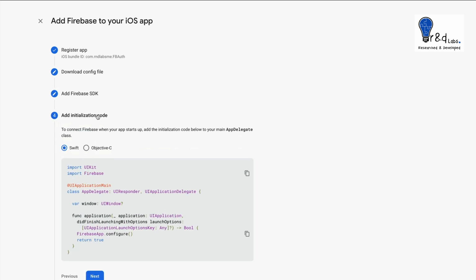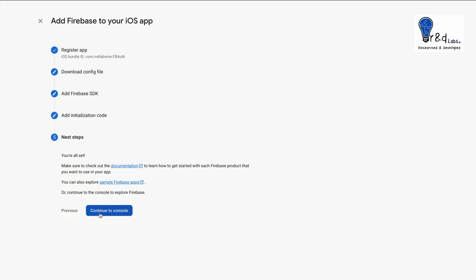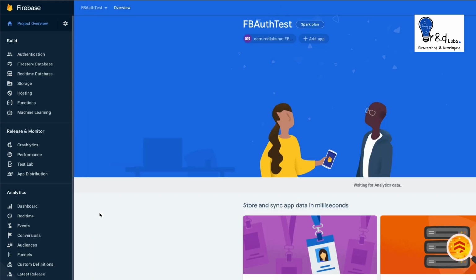This is the section for CocoaPod, for Firebase Analytics. It's up to you guys. It's not necessary for us to have Firebase Analytics hooked up to our app. So let's click next, and over here we have already done this, and let's click continue to Firebase console.